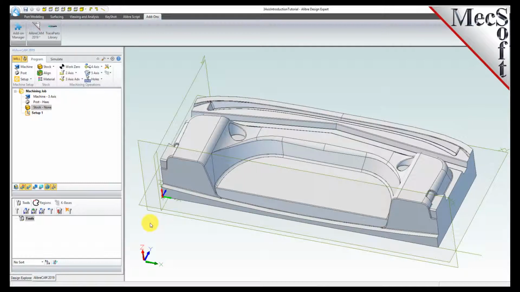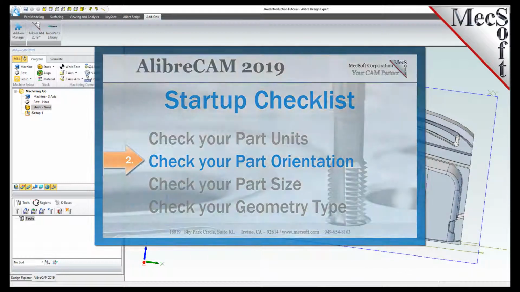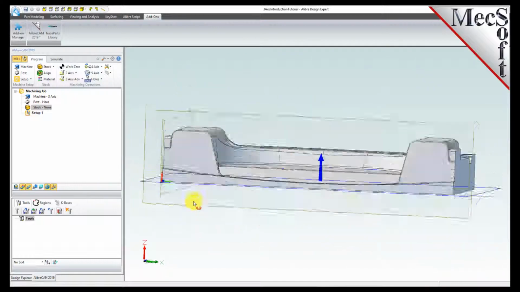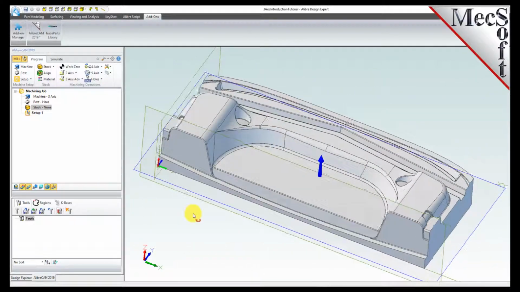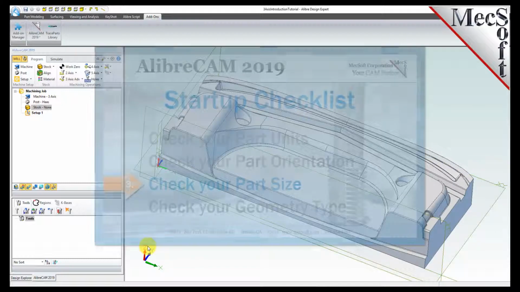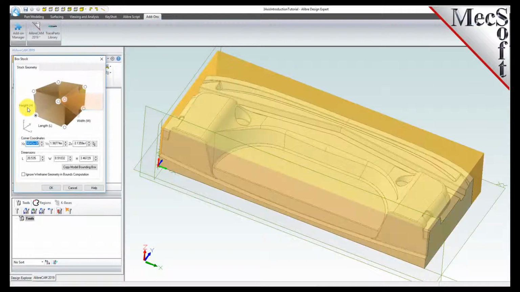Second, take a look at your part to see if it's in the correct orientation for machining. You may need to change the orientation of your machine coordinate system setup to accommodate the table of your CNC machine. Third, check the size of your part. You can do this by double-clicking on the stock icon under the machining job and then selecting the Copy Model Bounding Box button. This will show the length, width, and height dimensions of all visible geometry.